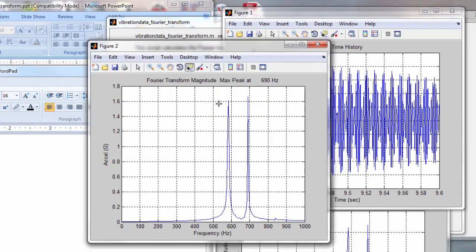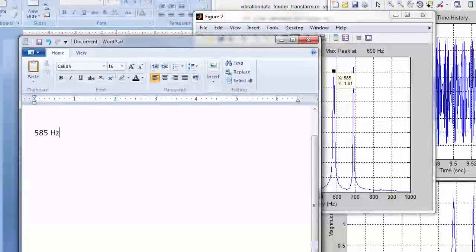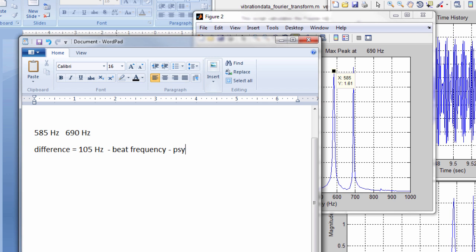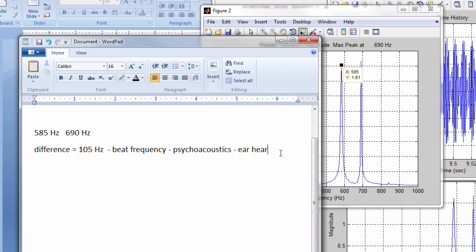So if I go to Tool and Data Cursor, 585 hertz, 690 hertz. So let me go over here and I'm going to type 585 hertz and 690 hertz. Well, the difference is equal to 105 hertz. And this is what's called the beat frequency. I'm going to call this psychoacoustics. So our ears hear 105 hertz. If you were to listen to the equivalent audio of this signal, your ears would hear 105 hertz.